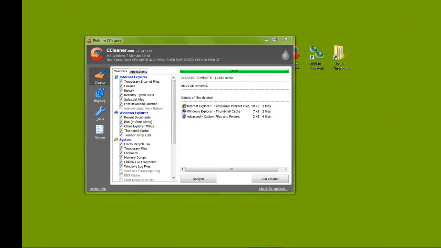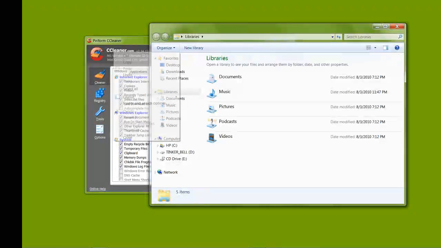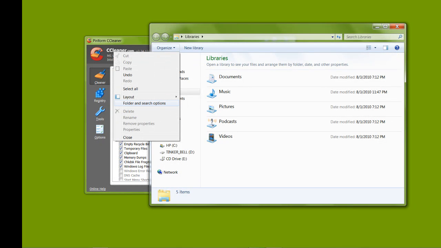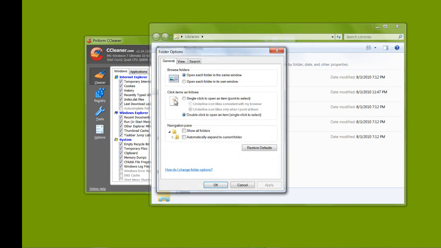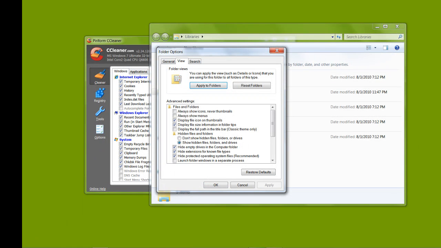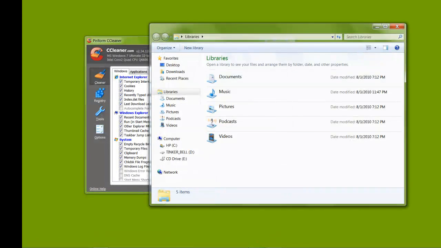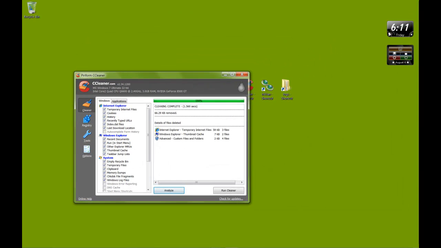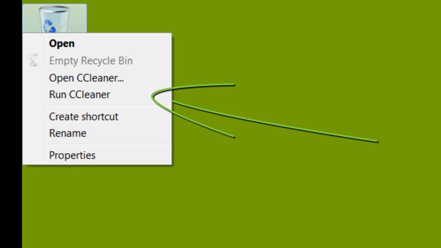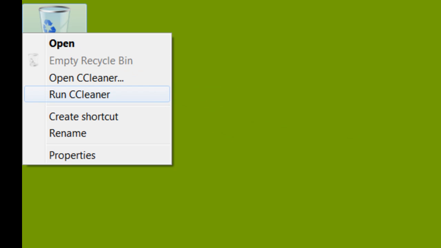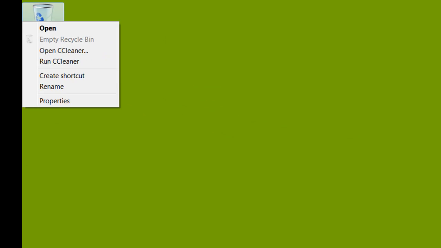So now we want to go and set our files back to hidden. So organize, folder and search options, view, the next tab over, hidden files and folders, don't show those, apply, okay. And now every time you run CCleaner, either if you run it off the recycling bin, which there is a button, you just right-click the recycling bin and click run CCleaner and it will run it.